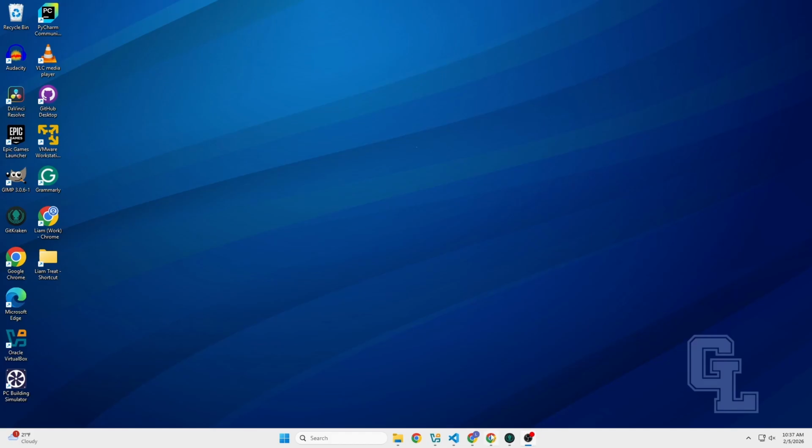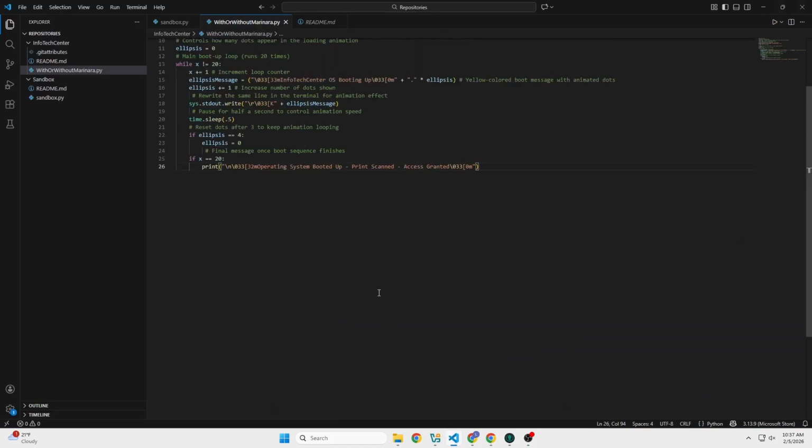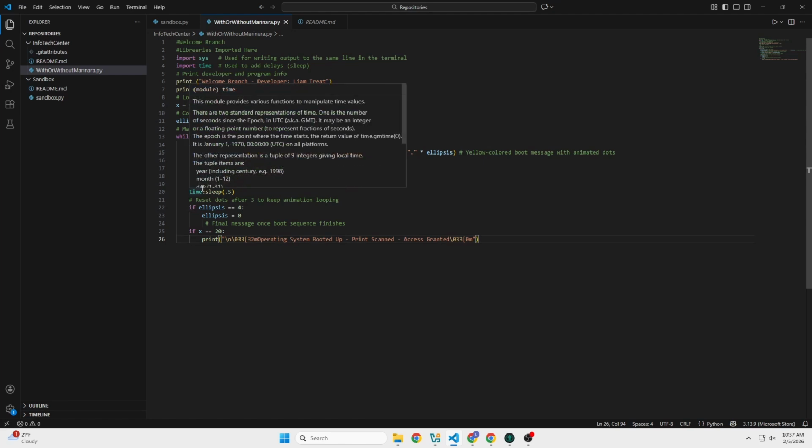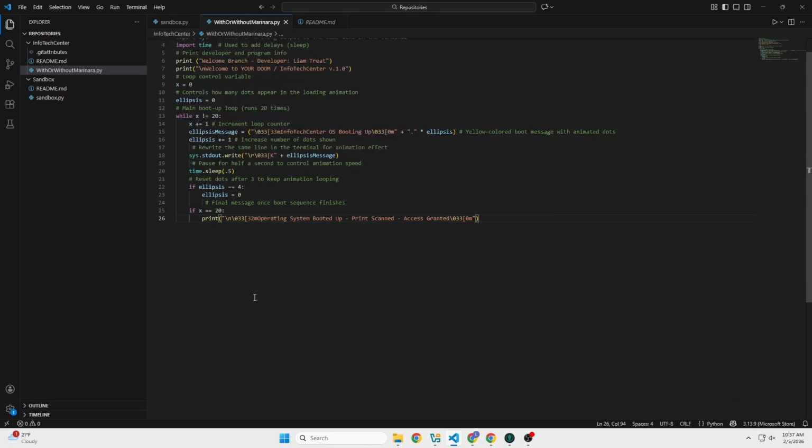We go into my Visual Studio Code. As you can see, we have the code from the welcome branch. It shows a developer a hello message, and anything that you see with /033 is color, and then it shows you that it's booting up. The code makes it pause for a second and then resets.